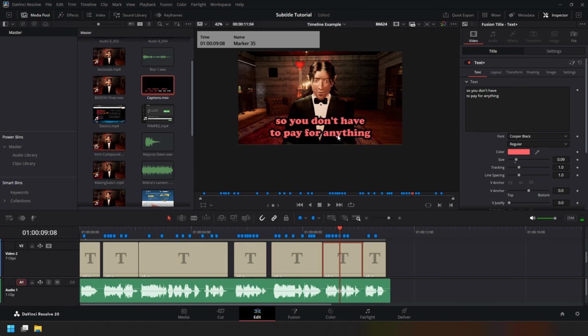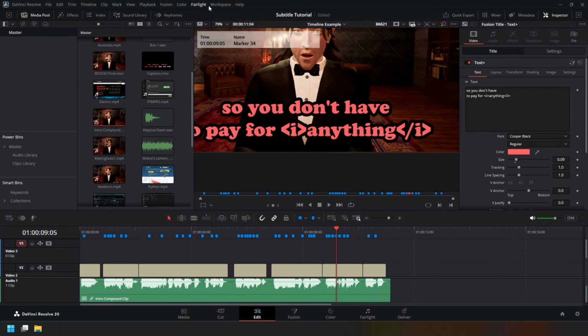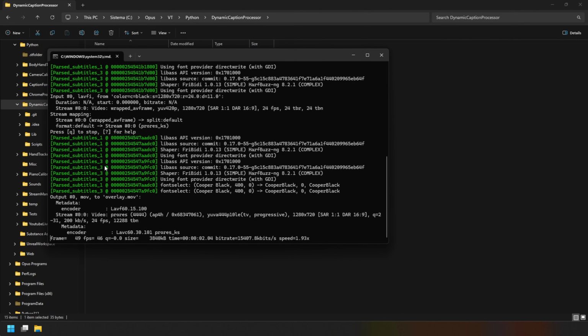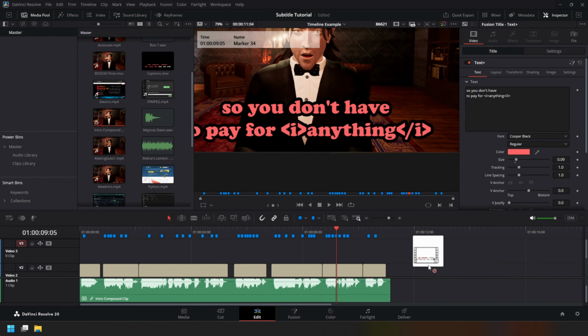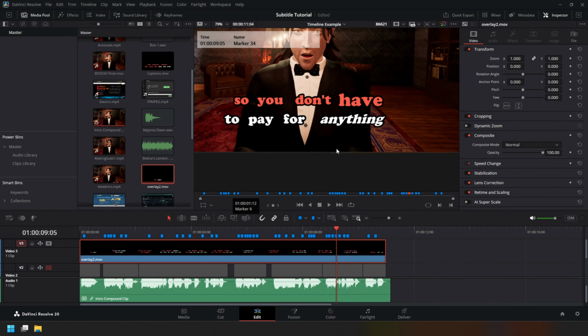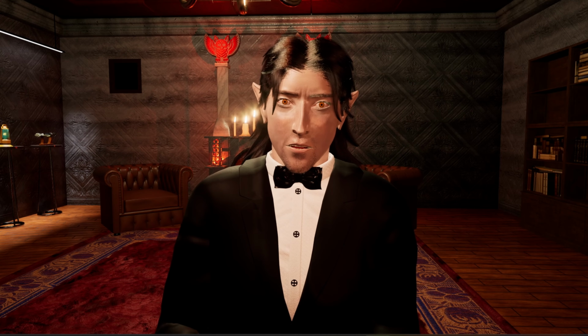So let's say you want this word, anything, for example, to be italic, right? You do this I and then /I, right? Save this, export it, and run the script again. Here you go. I'll call this overlay 2 just to look at it quickly. Hide this, and you see the generated italic for this word. So you can change all these settings to make each word a little different. So that's pretty much it.